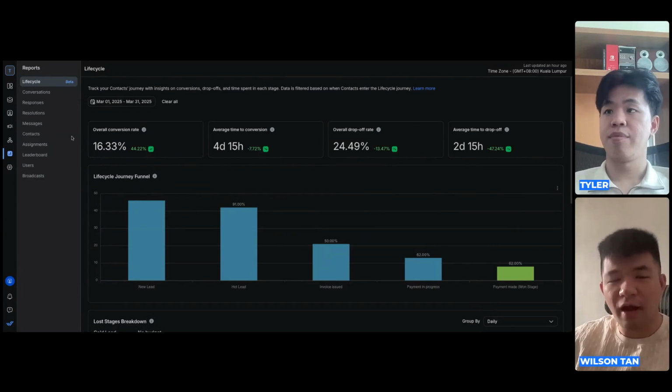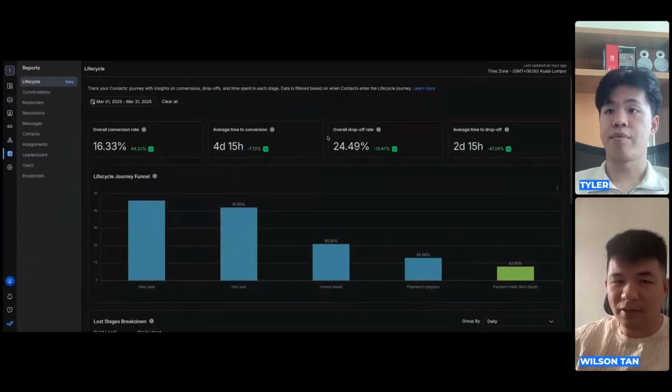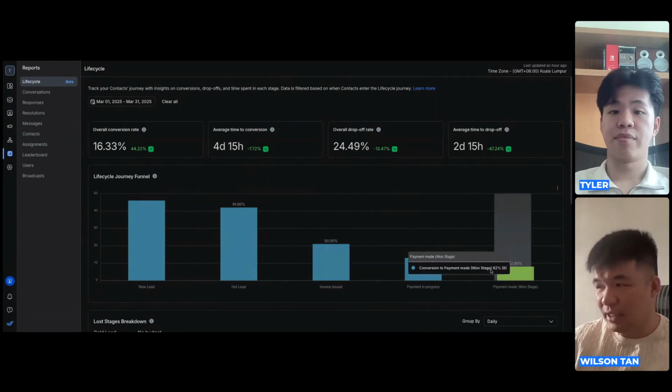This is so that you have full control on which contacts to track and which to not track. All right, so here's what the report looks like, right? Let's talk about it from top to bottom. On the top here, you'll see 4 key metrics that we believe matter most to your businesses. First is the overall conversion rate. This conversion rate basically shows the percentage of contacts that successfully move to the won stage, right?